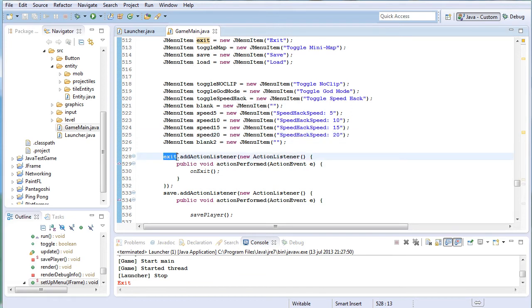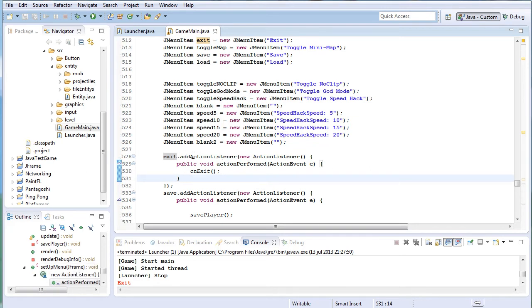Then to make these buttons do anything, like if I press Clean, there will probably happen something here in Eclipse, you do exit.addActionListener, new ActionListener, and the new ActionListener doesn't take parameters, but everything here is inside of the addActionListener parameter.